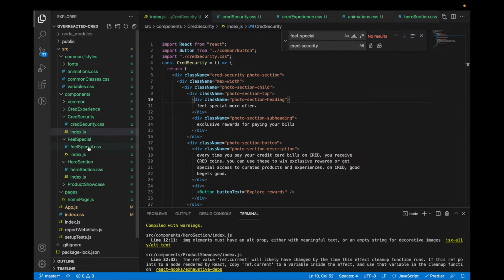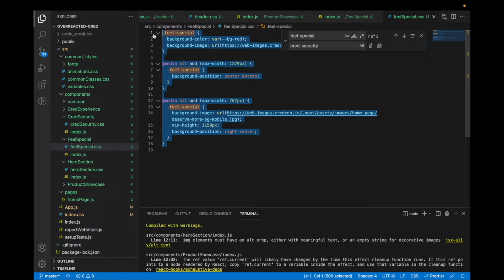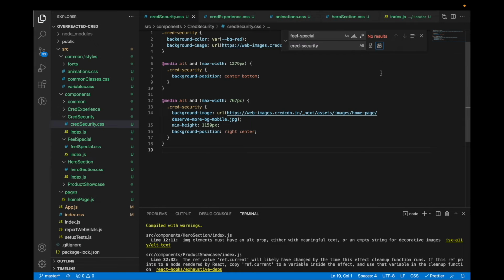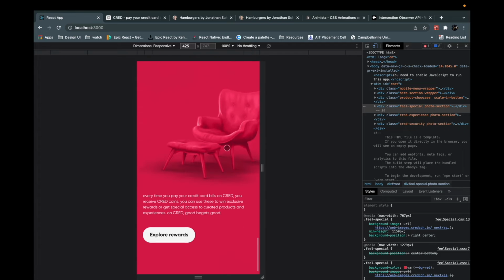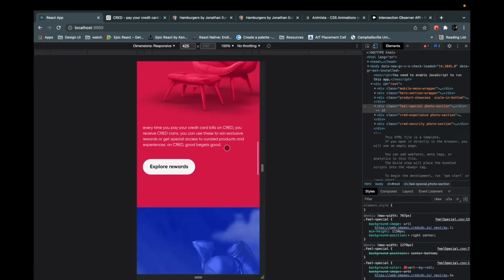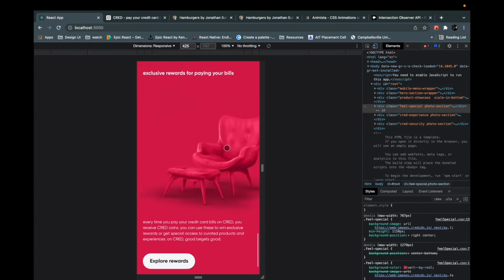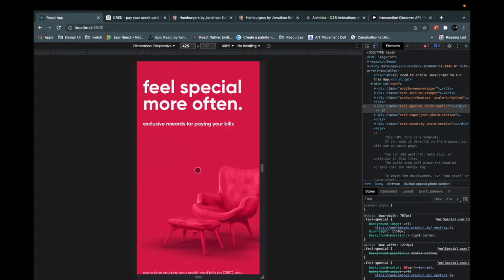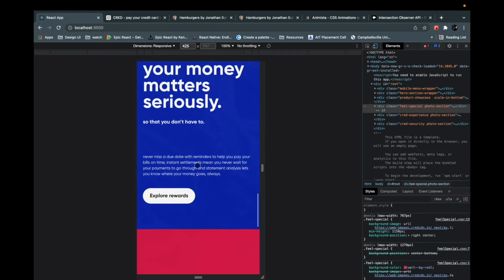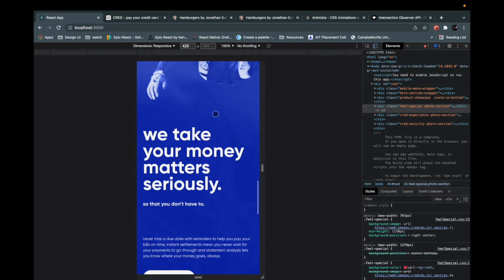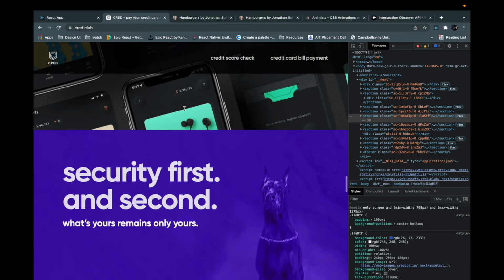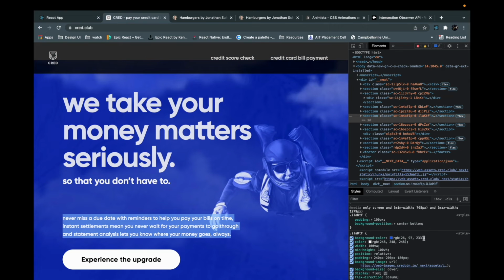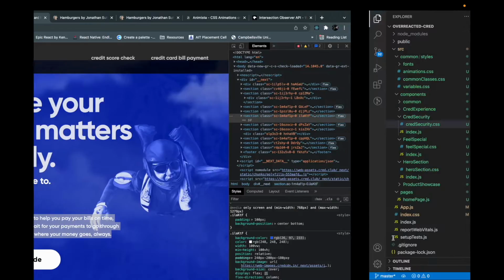Now go to CSS, copy this, paste it inside CRED security and change this. Now save. Now if you'll see, where is your security? Yep, this is your security component. You just have to change the background image color and everything. Also for this thing also we forgot to do one thing. Like if you will go to experience button, you will see this is the background color. So let's copy this background color.